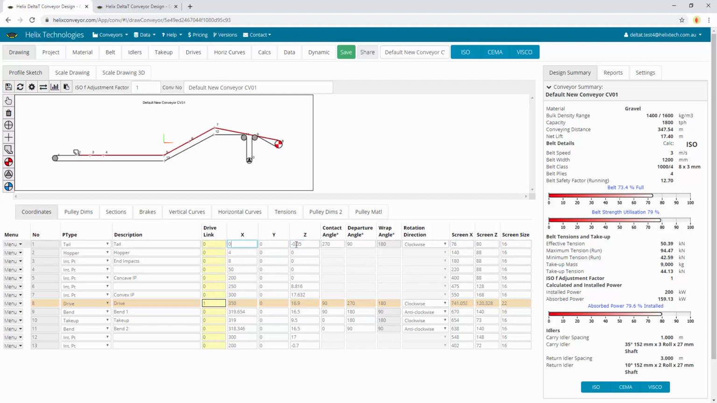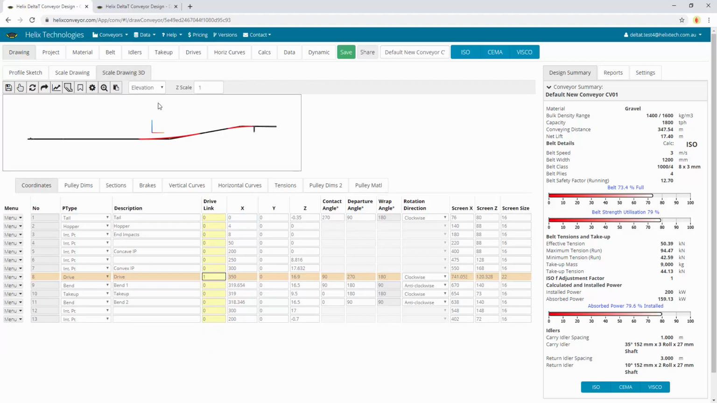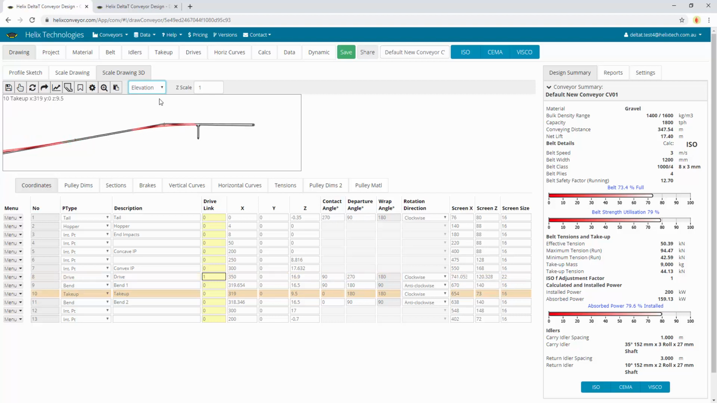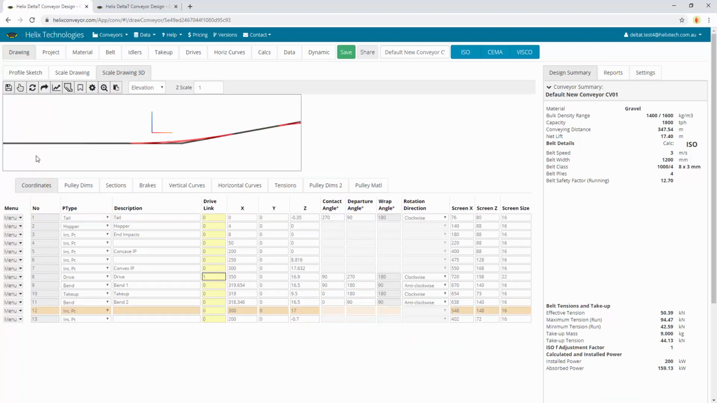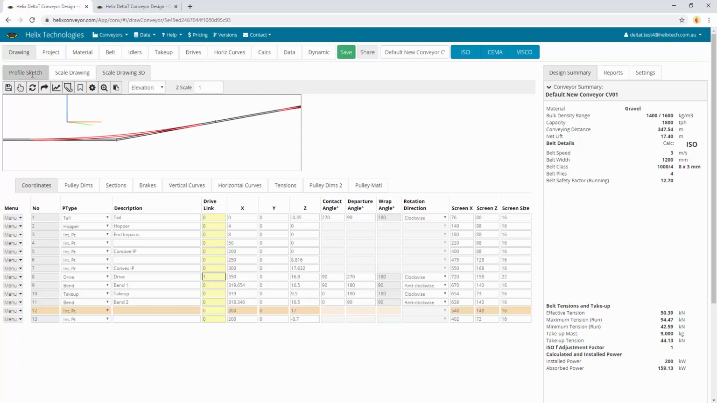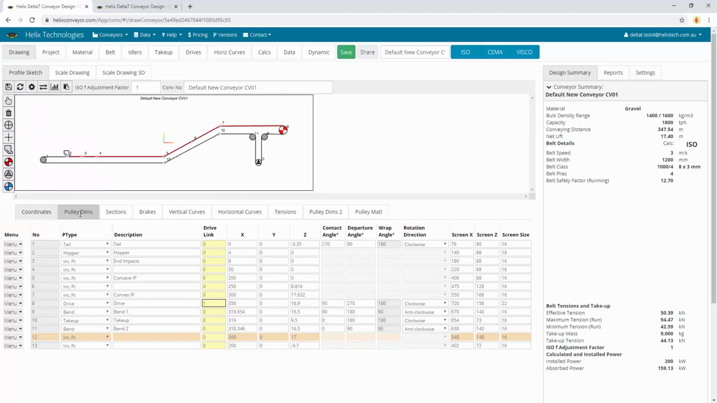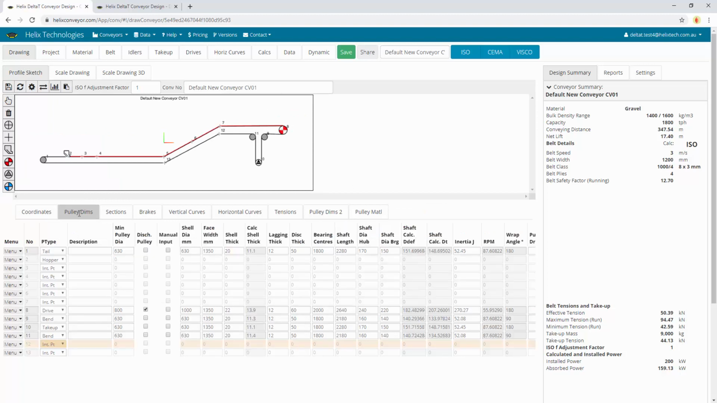If you want to move the real conveyor X, Y, Z coordinate, you can go to your elevation scale drawing, move your item, or your plan scale drawing, move your item. So once you've entered your geometry of the conveyor, I recommend you view it in the scale drawing and make sure everything looks correct. And then you can go and enter your pulley dimensions.